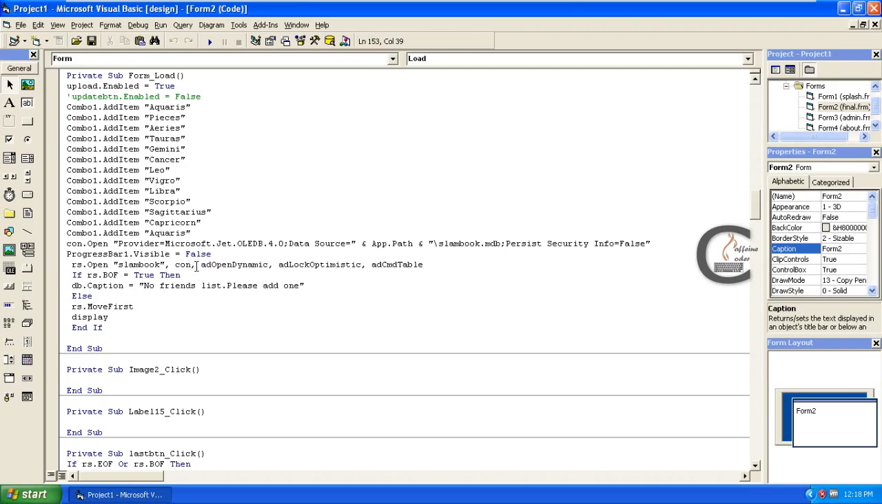This cursor is used for navigating from first to last, that is from the first record to the last record. We can navigate using adOpenDynamic. And adLockOptimistic means whatever changes you make will not be affected until you click on update, that is rs.Update, record set update. Until you call that, the changes will not be affected in the database. And adCmdTable is used for retrieving values from the database using queries.